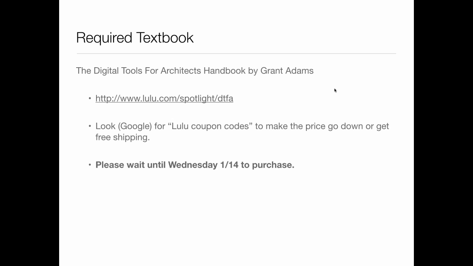Okay? There is a required textbook for the class. It's the Digital Tools for Architects Handbook that I wrote. It's basically a collection of all the tutorials and stuff that you're going to be using in this class.